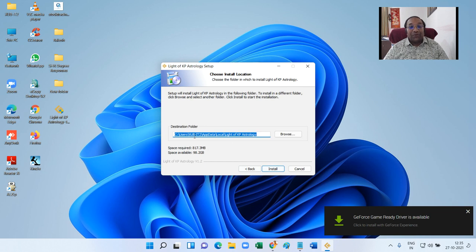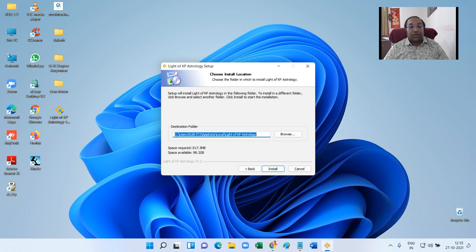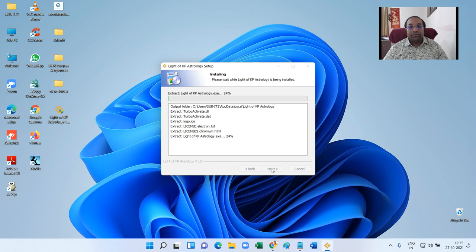So it is asking you where to install it. It's better to always install in the C drive, and it will automatically take the folder which is the best path. So you don't have to make any changes unless you are a computer expert. You don't need to make any changes. Simply click install, and the installation is happening now.